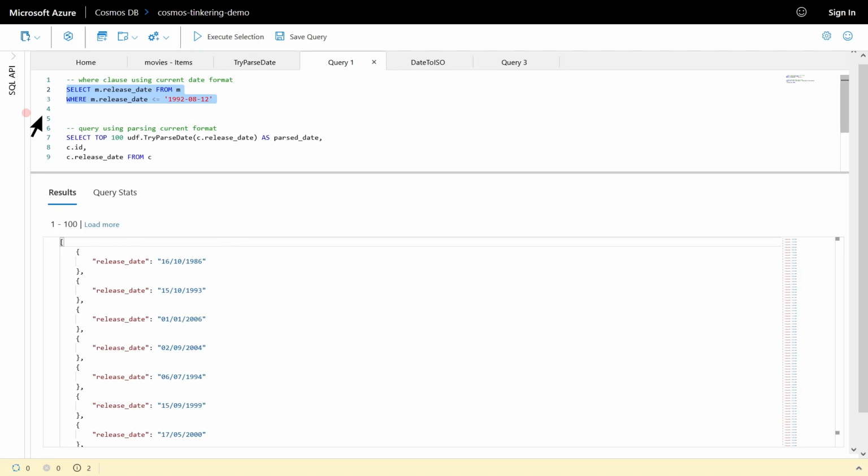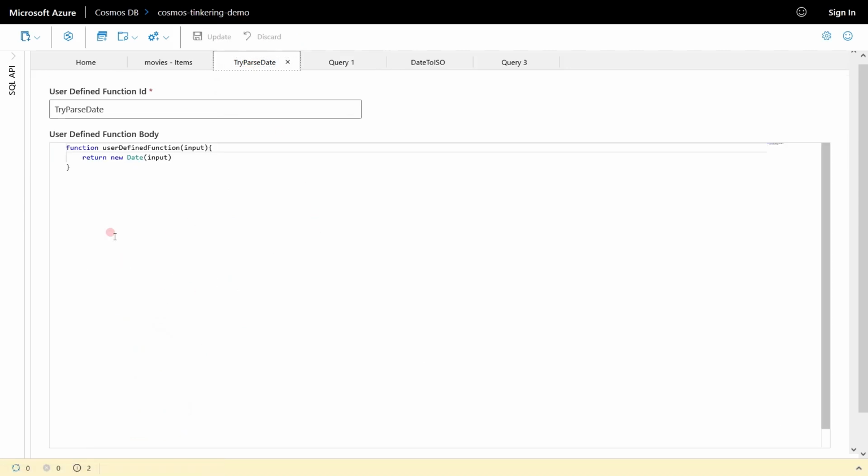So in this one example here, where we're trying to pull all the release dates that are earlier than a given date, we would find that some of the results don't necessarily match to that format. So what we're trying to do is to make sure that the date format is aligned so that we can query dates and get back accurate results. One example we did was to try and parse the dates using a UDF, a user-defined function, that would take the date string as an input and via JavaScript just return a new date object.